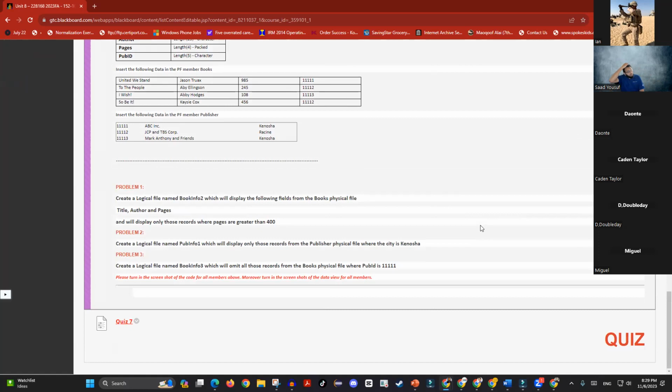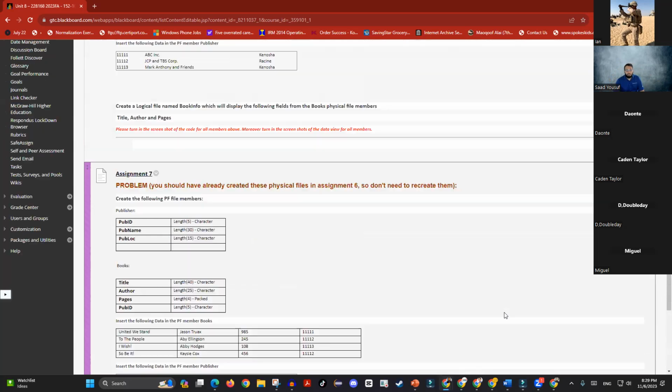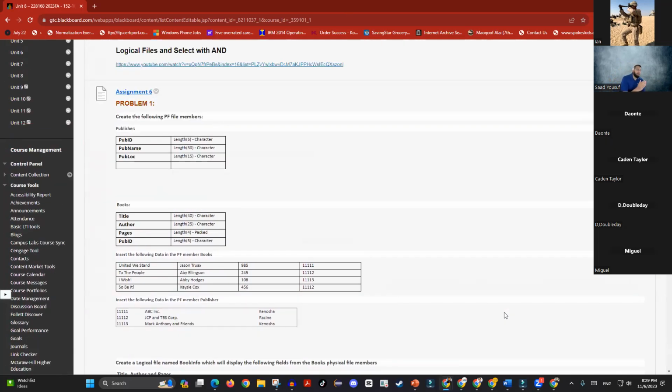And then you have quiz number 7. That will be the only quiz and 2 assignments for this week. So next week will be our last week with the logical files. That's where we'll be looking at joins. That's the last topic to cover with logical files. And if you don't have any more questions for me, then that's all for tonight.